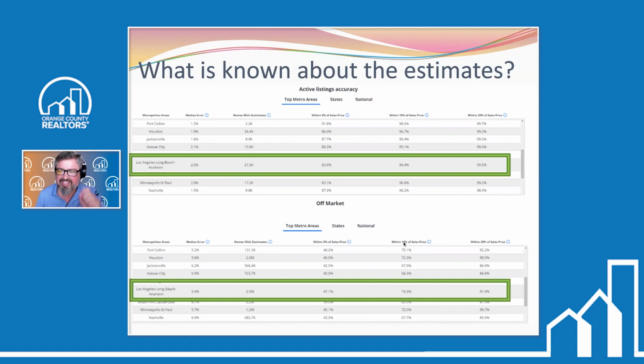For them to be within 10%, saying, geez, this property should have sold for this much, they're only accurate 74% of the time. That's more than 25% off, plus or minus $200,000 or plus or minus 10%. So they're right up front about them not being accurate.